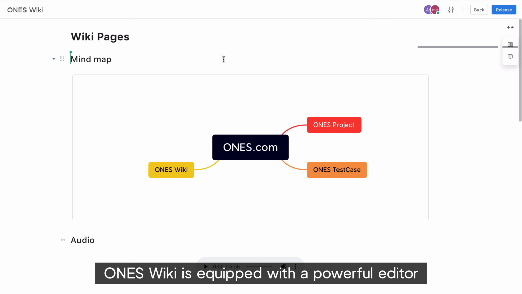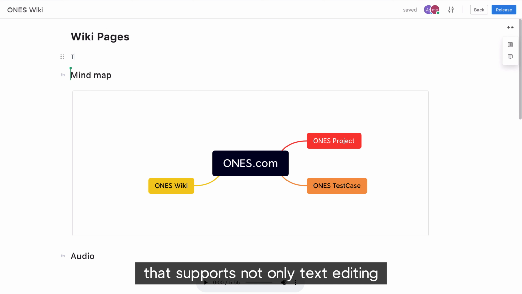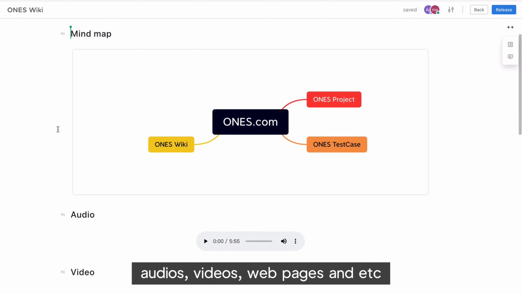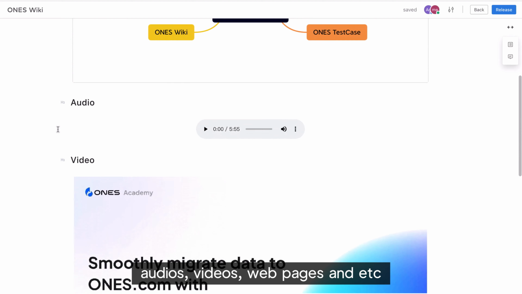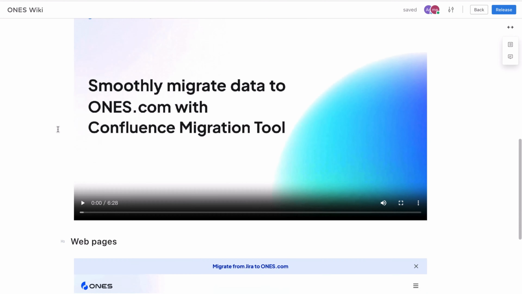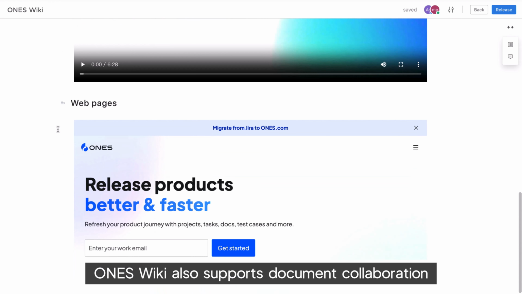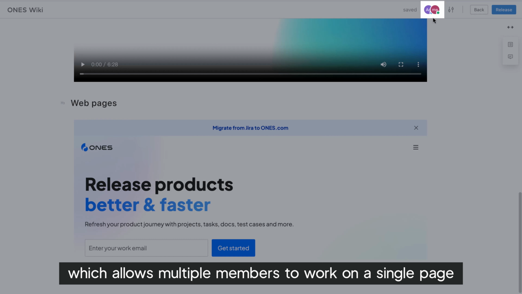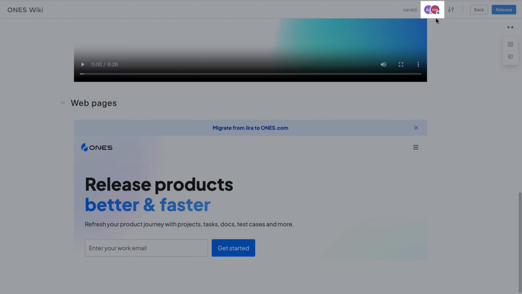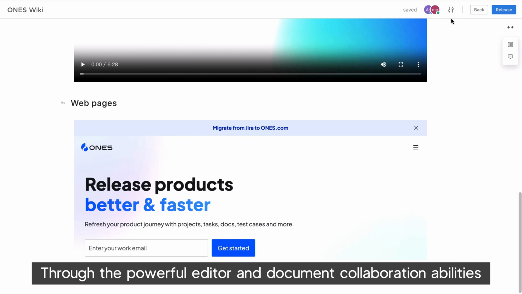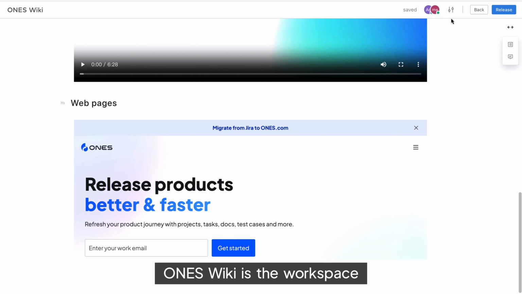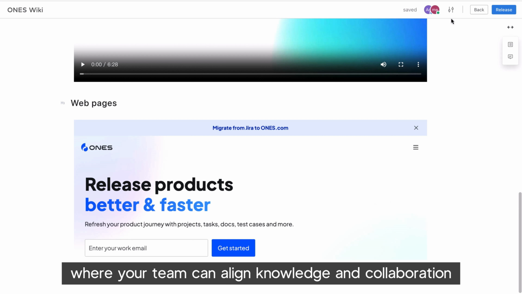One's Wiki is equipped with a powerful editor that supports not only text editing, but also inserting various content, including mind maps, audios, videos, web pages, and etc. One's Wiki also supports document collaboration, which allows multiple members to work on a single page at the same time. Through the powerful editor and document collaboration abilities, One's Wiki is the workspace where your team can align knowledge and collaboration.